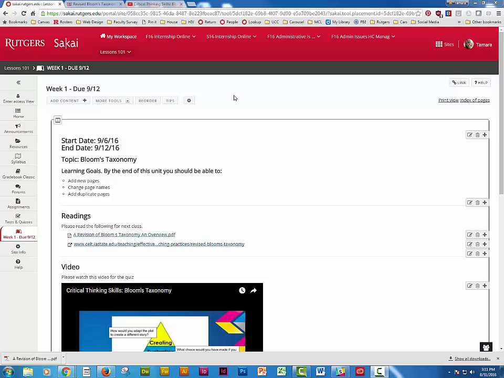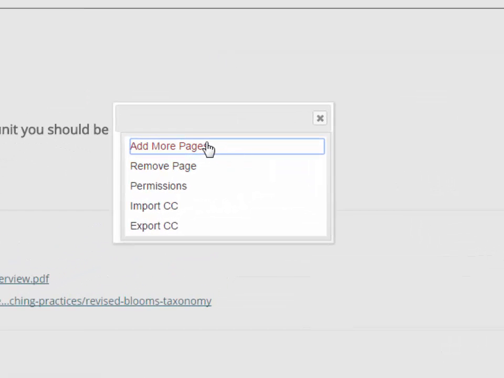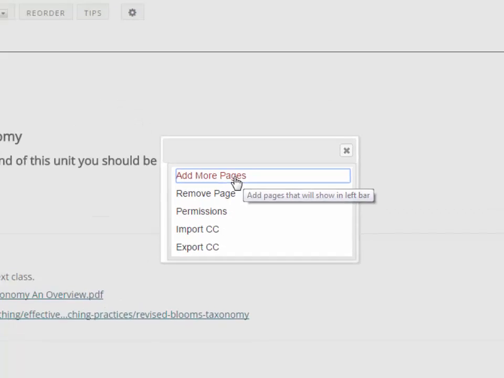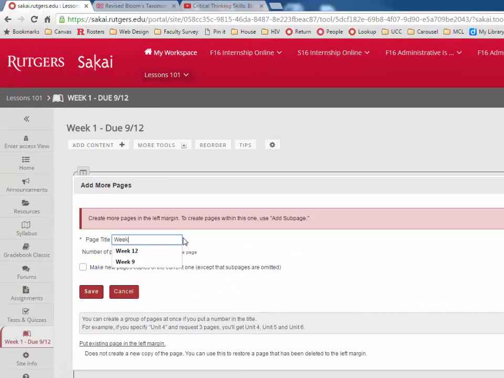Once you get one of the lessons pages the way you want it and you're happy with the way it looks, you can make copies of it for the rest of the weeks. And I find this is sometimes easier than doing blank ones for each week and then going through all of this. It's really easy to delete stuff, harder to add. So under More Tools, there are some options here, and the first one is Add More Pages. So I'm going to call this Week 2, and I'm going to add 14 more pages. And I want to make sure that I check this box to make new pages copies of the current ones, except that subpages are omitted. So hit save on that.